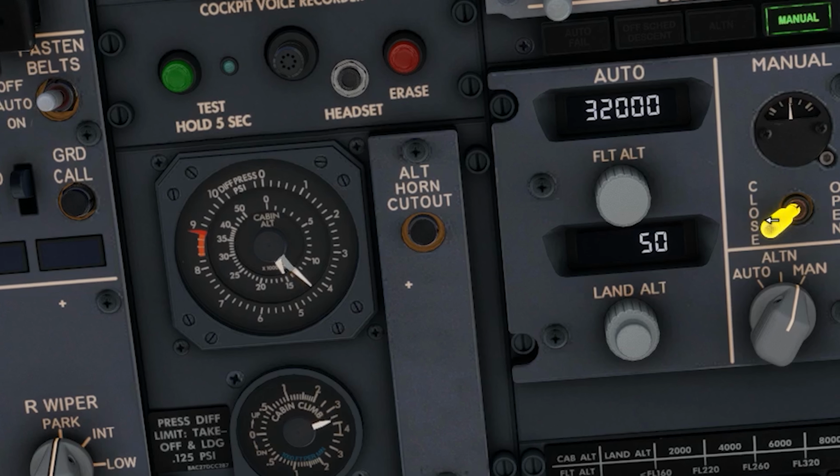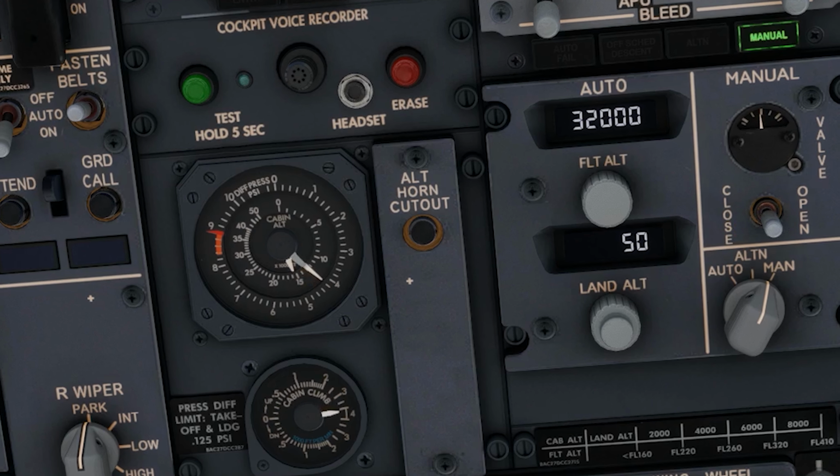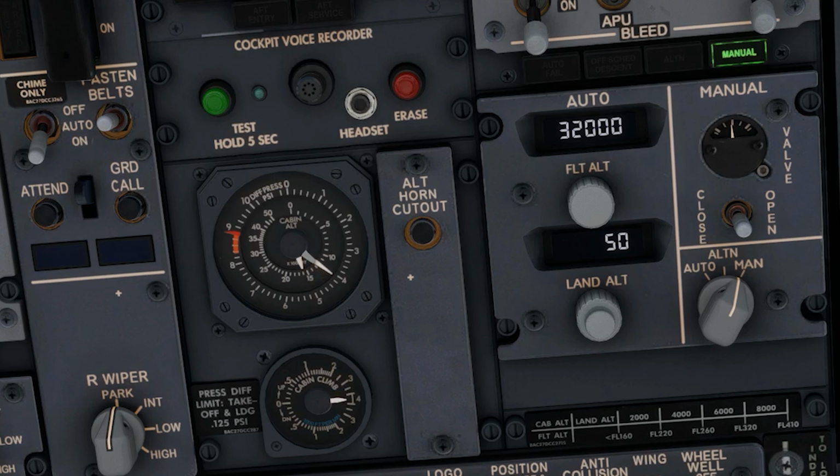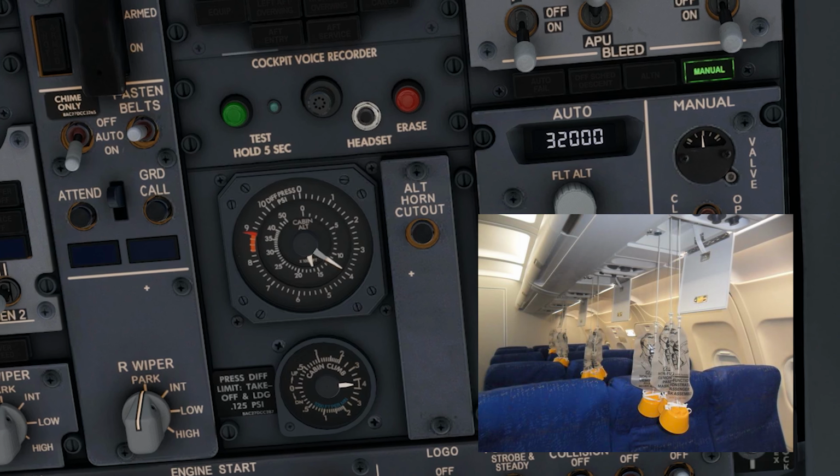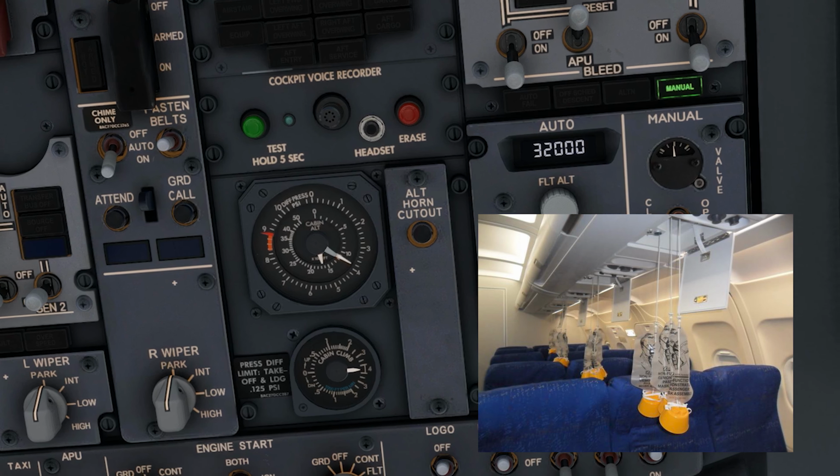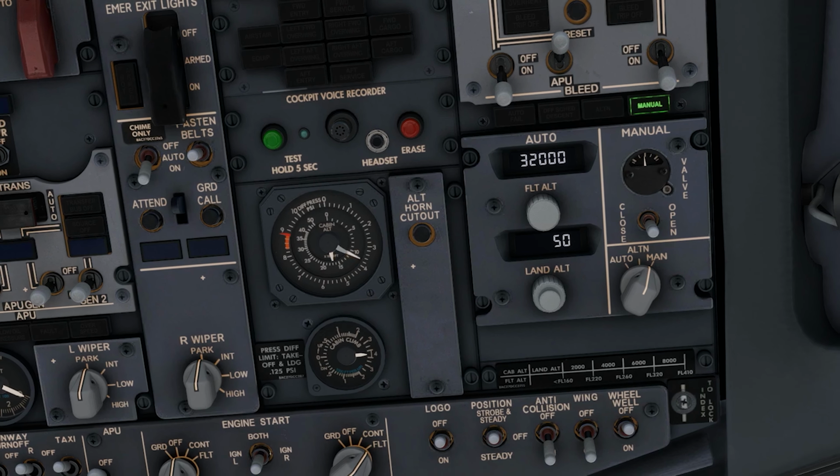Now if the pilot does not do anything and the cabin altitude reaches 14,000 feet, the masks in the cabin will deploy automatically and help the passengers breathe till the pilot descends to a safe altitude.